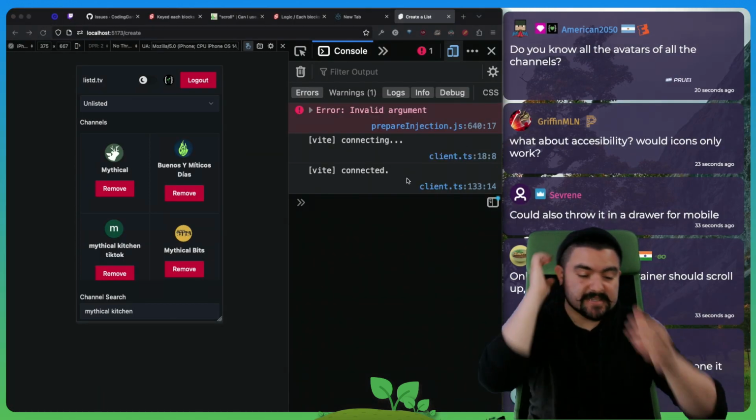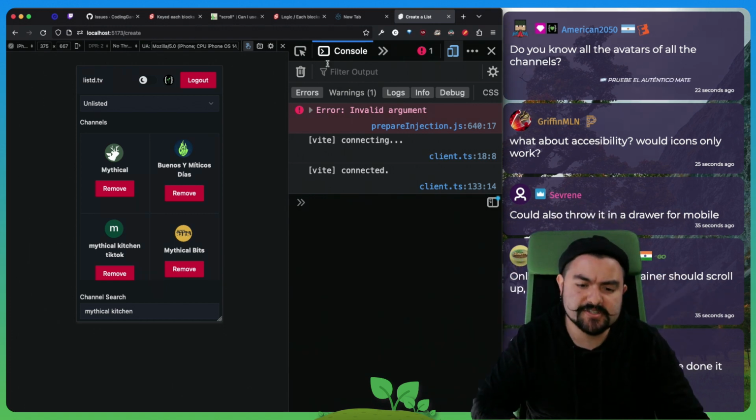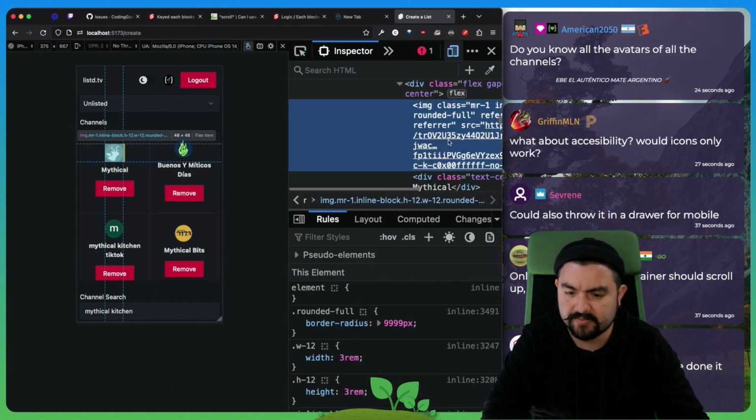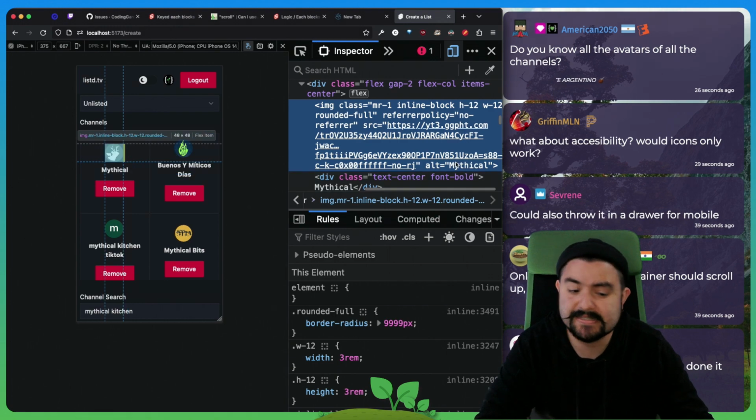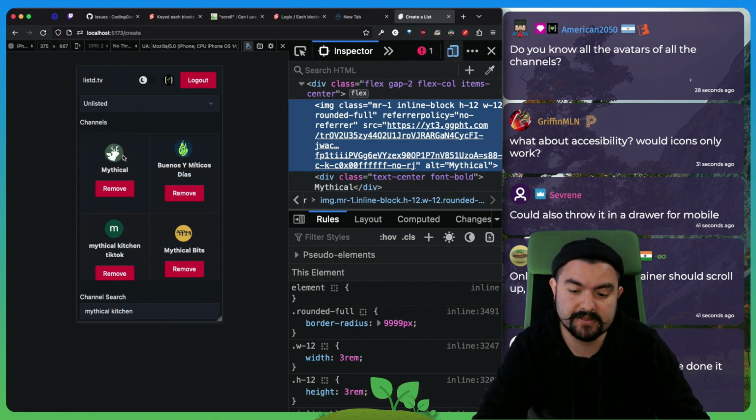Yeah. In terms of accessibility, these images do have alt tags. So that would help because their alt is the name of the channel. So that would help with accessibility.